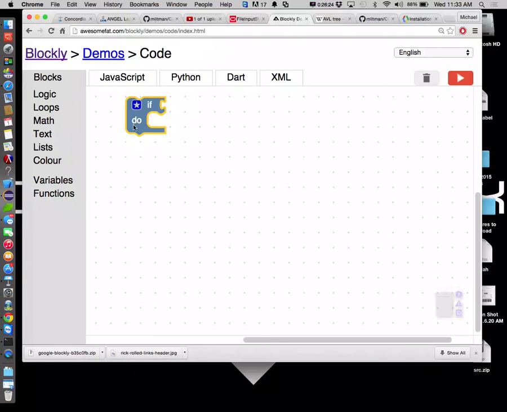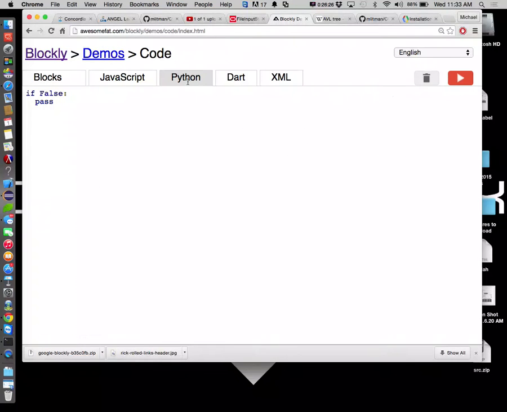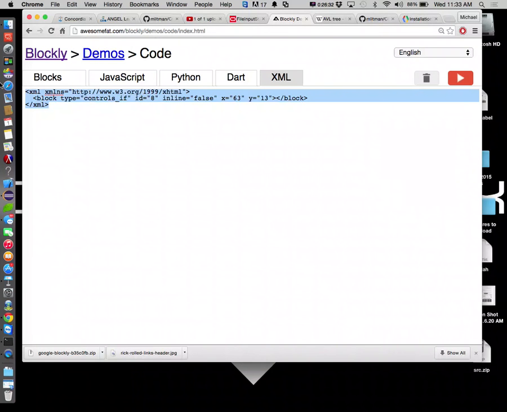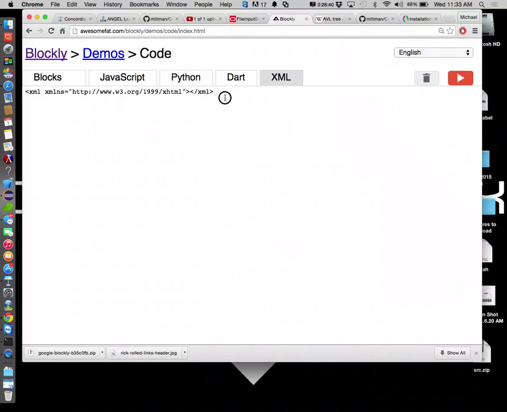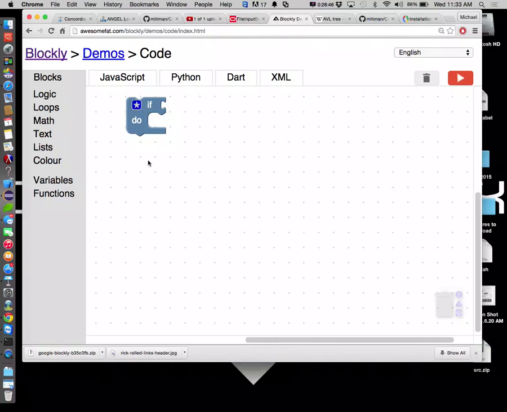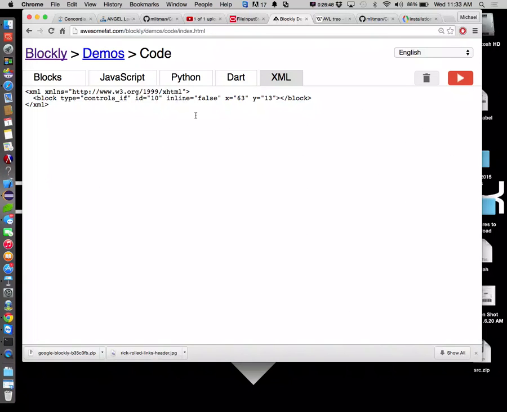is if I do an if statement like this. Let's see what this guy looks like. I can go into the XML here. I can copy that code. Then if I delete this, you'll see XML is now empty. I should be able to go in here and paste that code in, go back to blocks, and it's back. So you can actually save it by copying your XML over and over again.